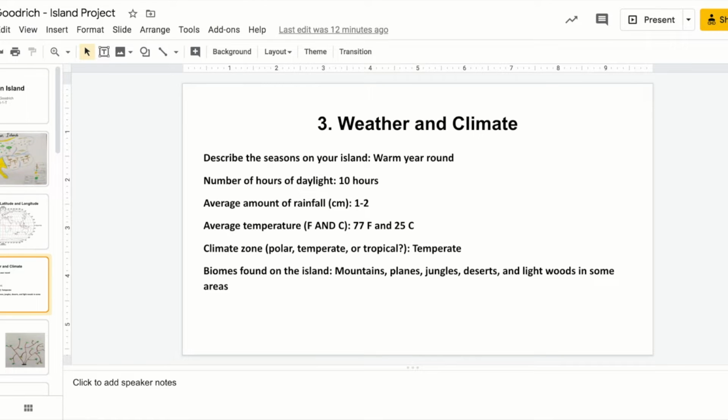For this slide, what you need to do is describe the seasons on your island, the number of daylight hours, the average amount of rainfall, and the average temperature in Fahrenheit and Celsius. List the climate zone that your island is a part of and the various biomes that can be found on this island. For this activity today, you might need to research some information.